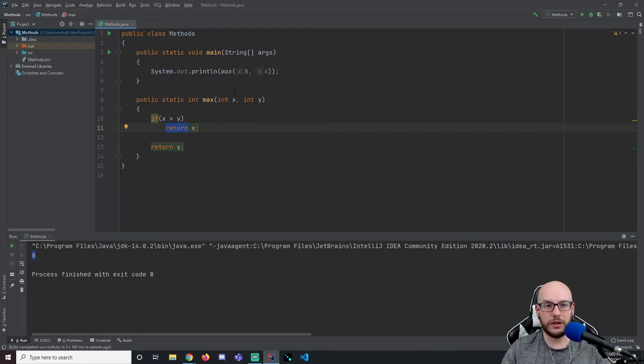So looking at the current execution, we're calling max. We're passing in an 8 and a 4. We're going to ask, is 8 greater than 4? Yes. I'm going to return 8 and exit the method. Done, right? So that technically means you don't need the else.